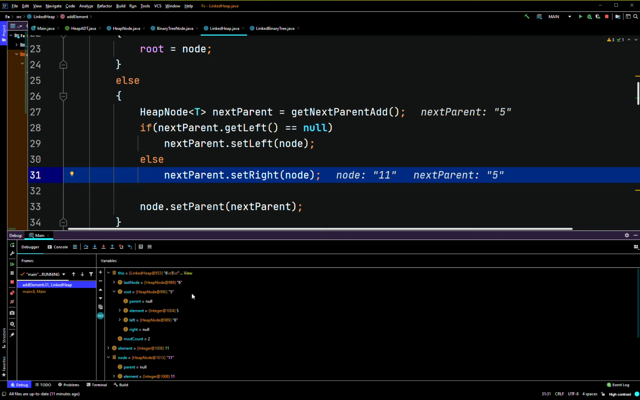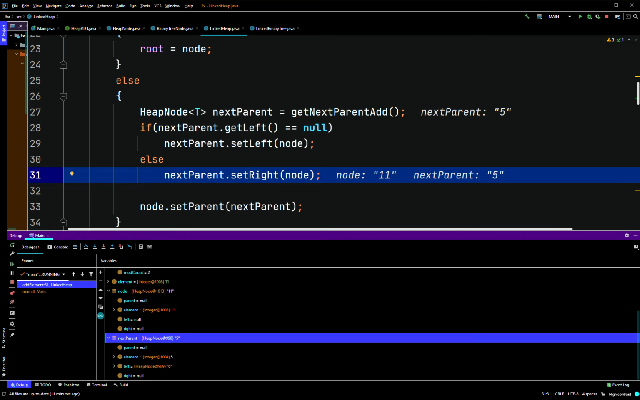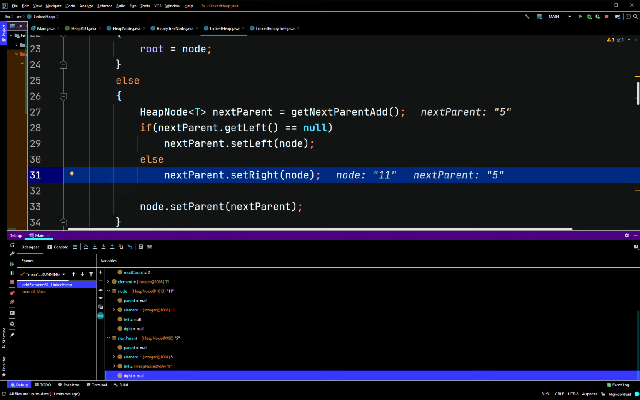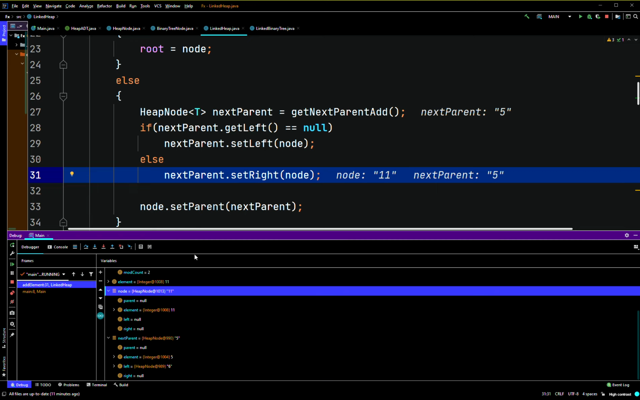But we're saying, okay, next parent, which is 5, set your right. Next parent here, set your right to point to the node that we're trying to add, which is 11. So we're just saying we're going to access our next parent. We could have called it temp, or subroot, any subroot maybe would have been better, or current root, something like that.